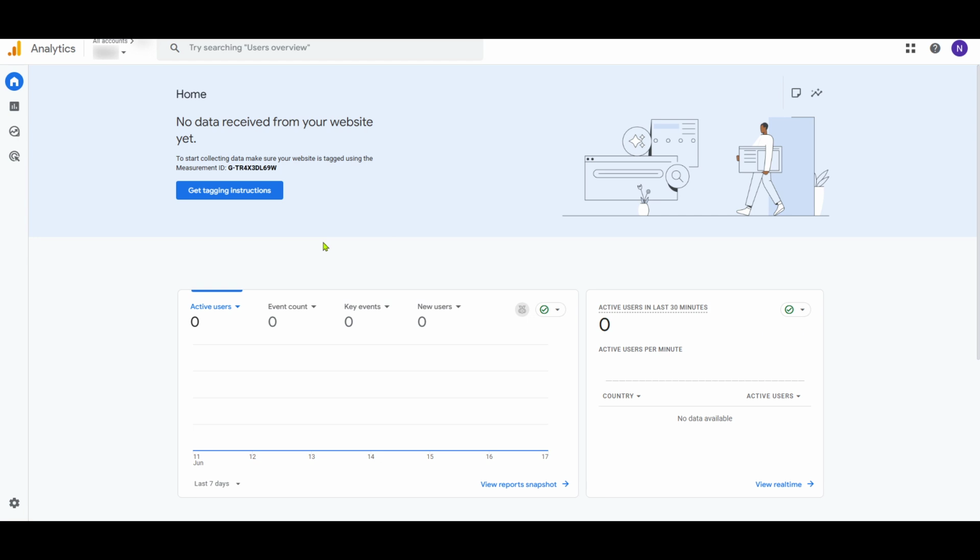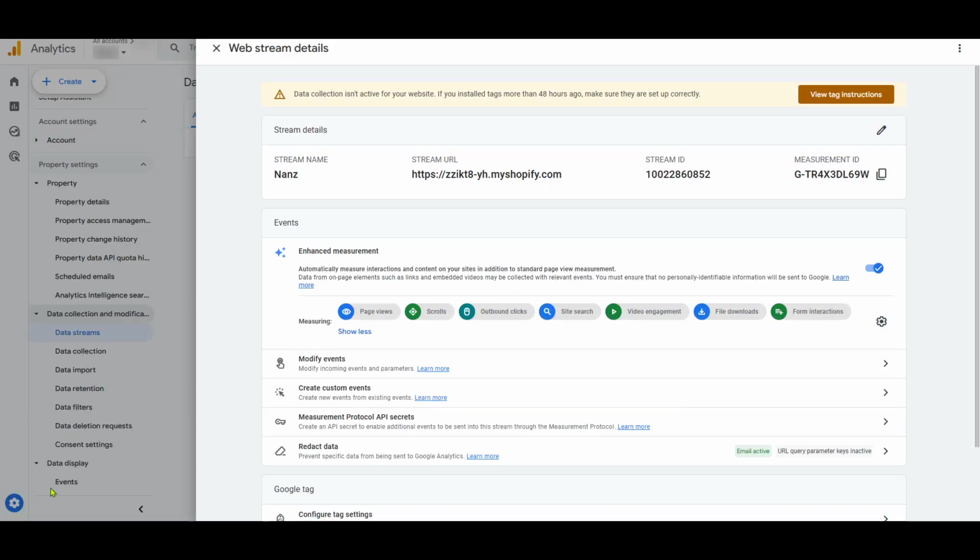Now, move your attention to the settings menu. This is your control center, where you can adjust various configurations related to data collection and processing. Click on the settings icon, which will reveal a menu of options. Within this menu, look for the data collection and modification section. Clicking on this will allow you to manage how your data is gathered and stored. It offers immense flexibility for tailoring data based on your specific SEO needs.